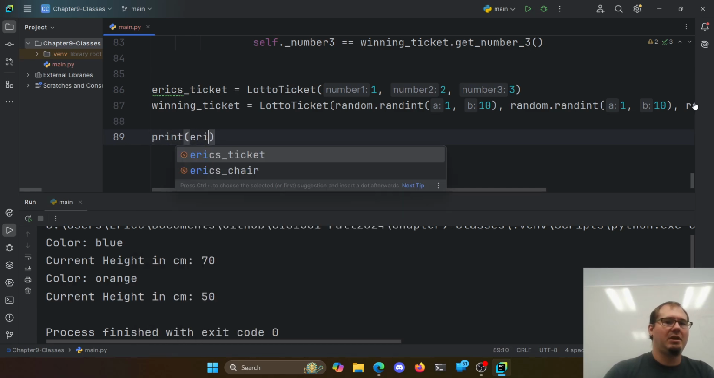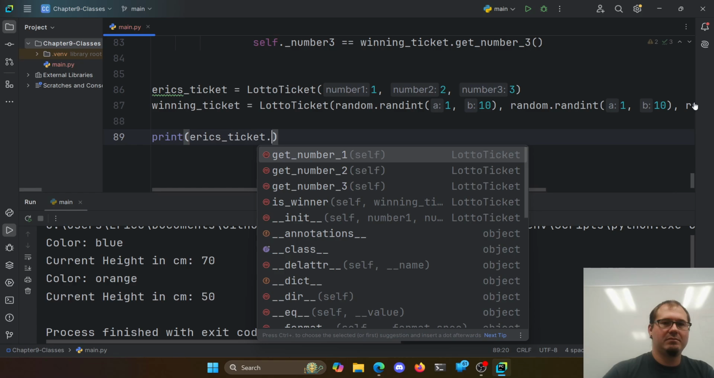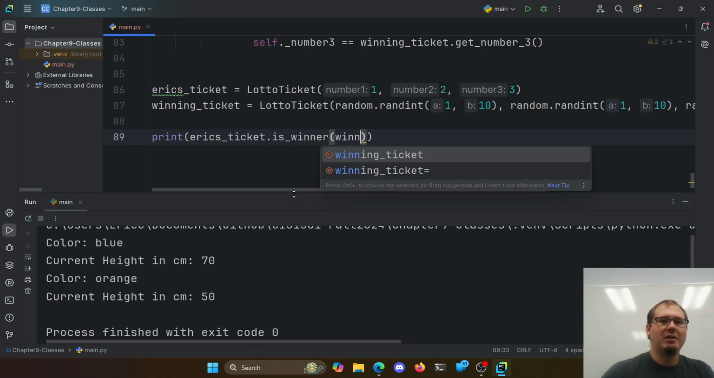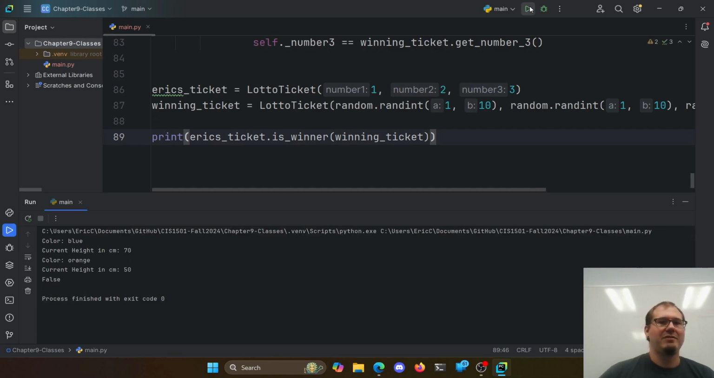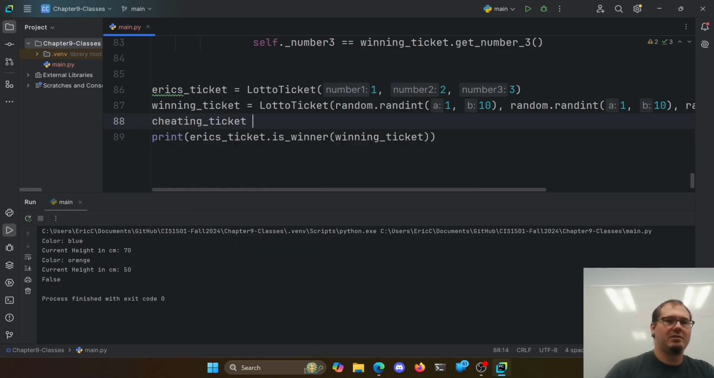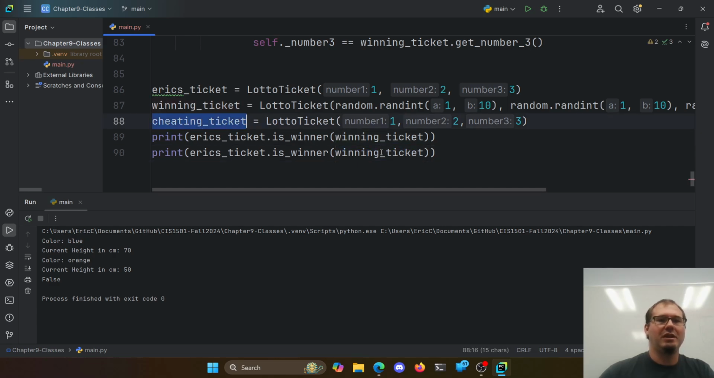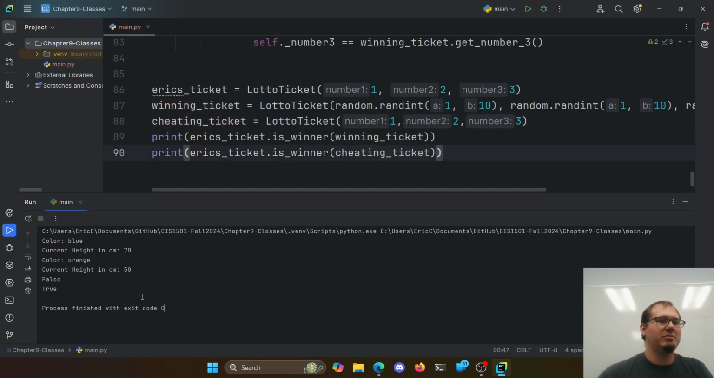So we'll print Eric's ticket dot is winner, given the winning ticket. Now the chances of me winning are pretty low here, right? We can all do stats, but most of the time it's going to be false, false, false, false. Oh, bummer, right? Okay, well maybe we don't want to make it random here, so maybe we'll do this is my cheating ticket equals a lotto ticket given 1, 2, and 3, and we'll say, okay, am I a winner then if I assume the cheating ticket is the winning ticket? Yeah, that one should be true. And I get back true.